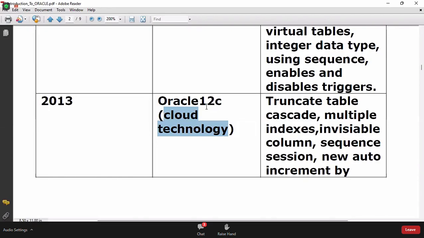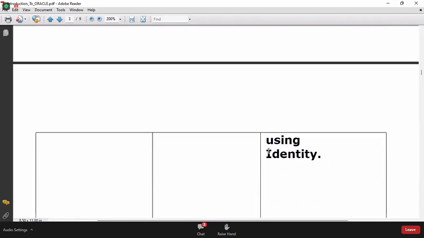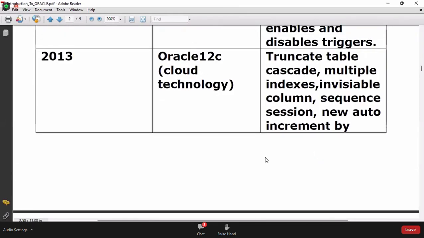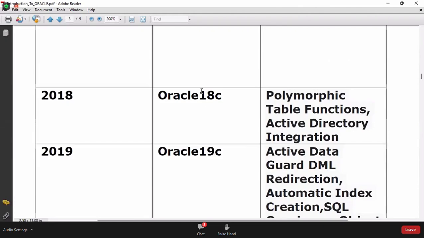Now, in this version: truncating table cascades, how to create multiple indexes on a single table, invisible columns, sequence sessions, and new auto-incrementing by using the identity property. So these kinds of features came out in 12C. And the 12C extension is what now?